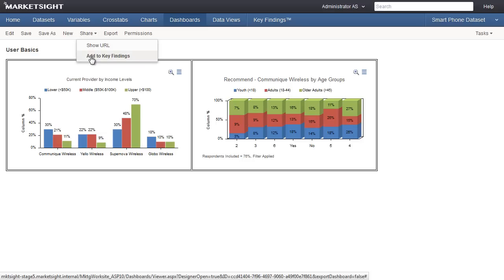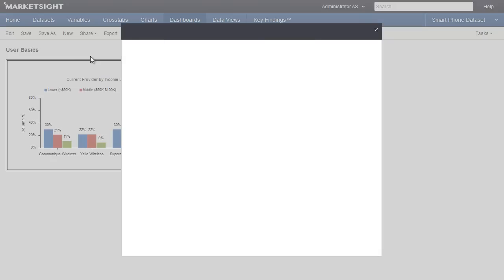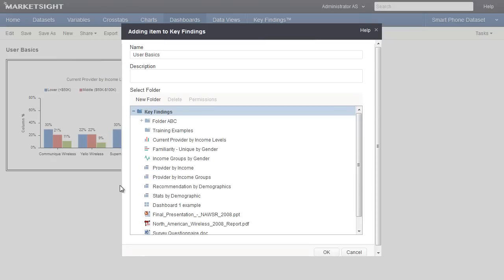All I need to do is click on this Share button and then select Add to Key Findings. On this window, you can see that there are already several other items that have been published to Key Findings, which can contain items from any dataset in your account. I'll select the folder where I'd like to publish this item and click OK.